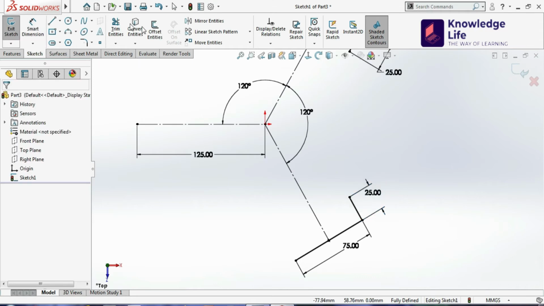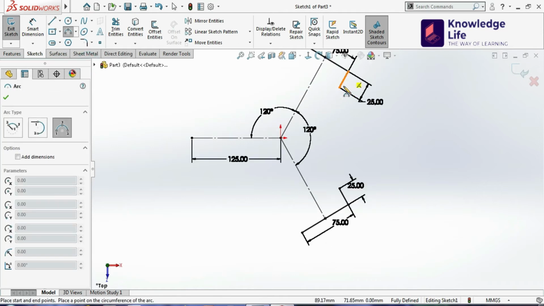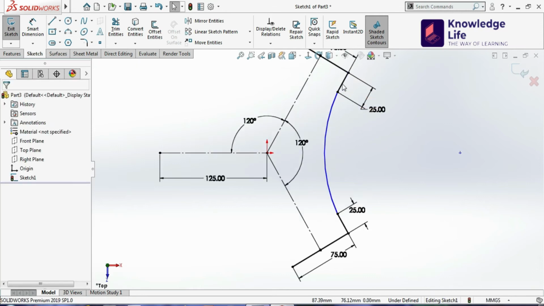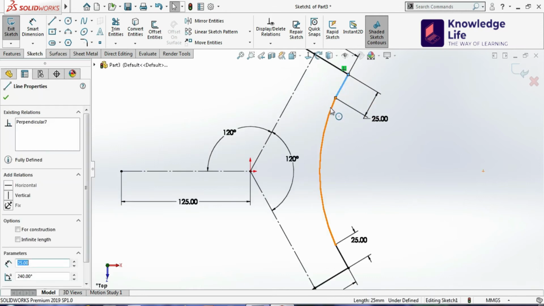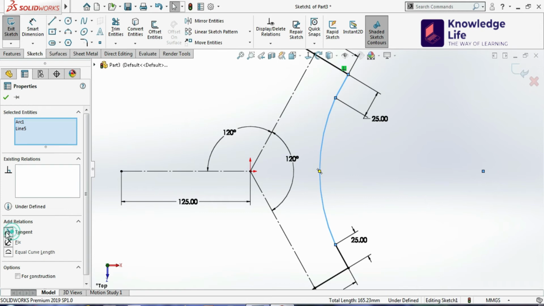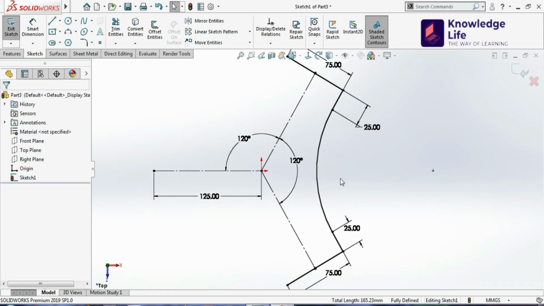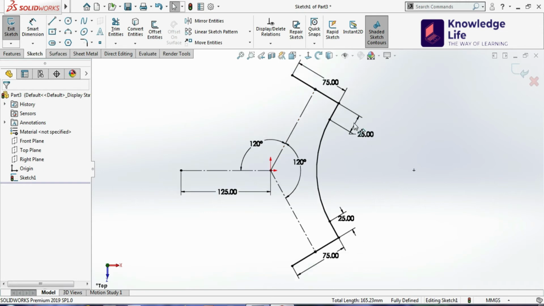Now go for the arc here. I'll click on this 3-point arc. I'm going to select this as the first point and this as the second point, just like this. I'll give the relation here, this and this is tangent. Now you can see this is getting fully defined.